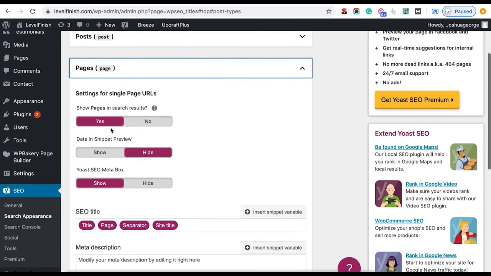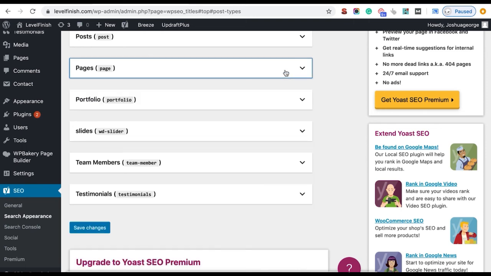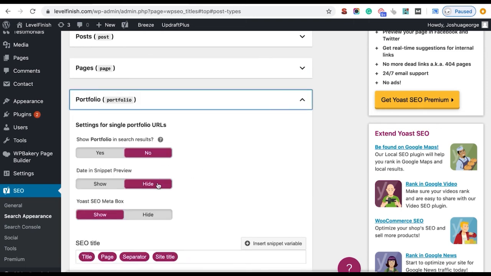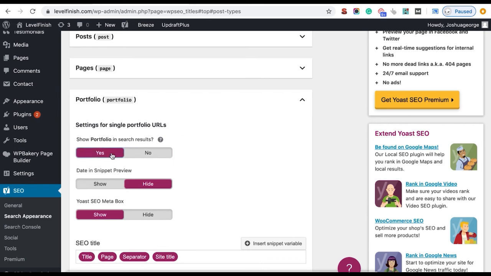For pages, I have yes, hide, and show again. For portfolio, I have no, hide, and show. I don't want to show my portfolio in the search results. I already have a page on my site talking about the images we do, which is our gallery, so there's no need to show my portfolio again. So I've clicked hide for that. However, you can customize this for you. If you want to show your portfolio in the search results, just simply click yes.